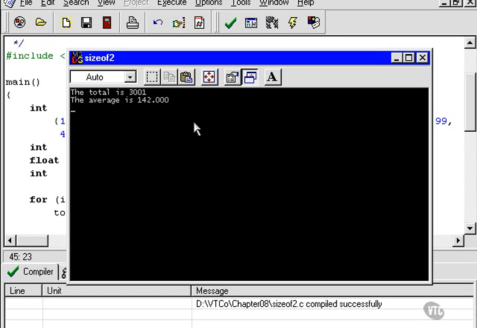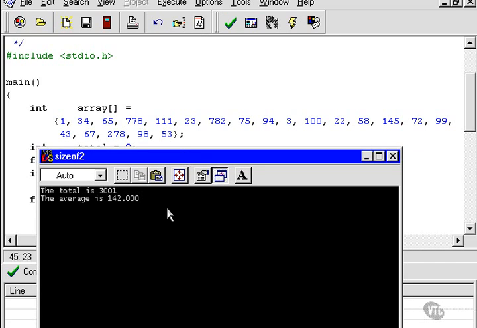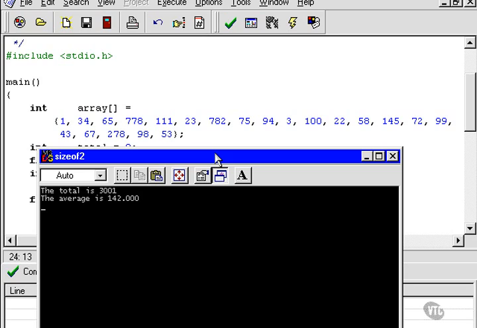Okay, we've got a total of 3001 and an average of 142. Now, I could go through and add those all up by hand. There's a 778 in there. Whoops, hang on. Back again. 778, 111, there's a 278. So yeah, it's going to add up at least to a couple of thousand, maybe 3,000. So we're in the right ballpark. And the average is going to be somewhere in that range. Yeah, it's going to be 100 and something, I'm guessing.